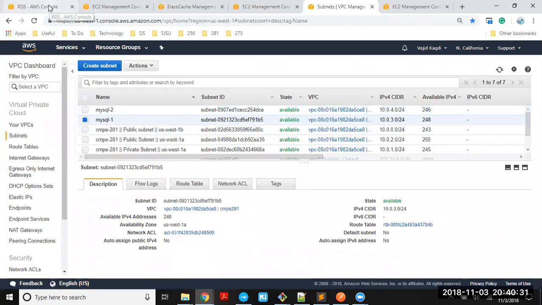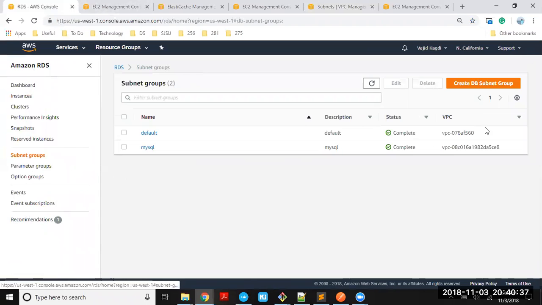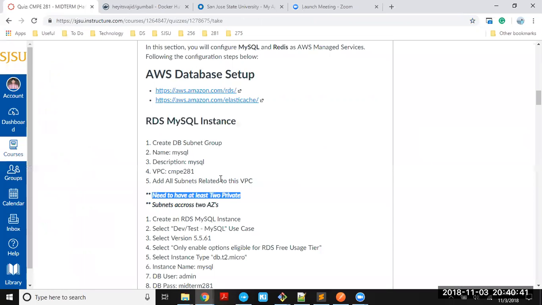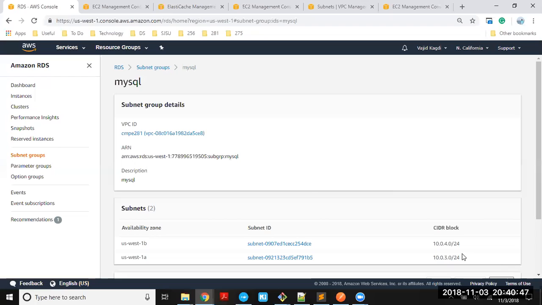Then I quickly went to the Amazon RDS part, went to the subnet groups, and created a new DB subnet group using Create new DB subnet group. I followed the naming convention mentioned in this part. So I created this MySQL group, and in this DB subnet group I added those subnets, 2, 4, and 3.